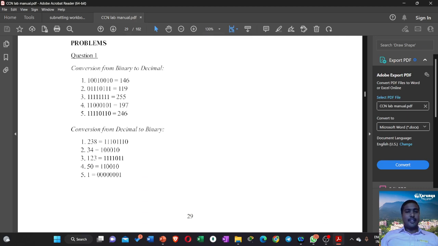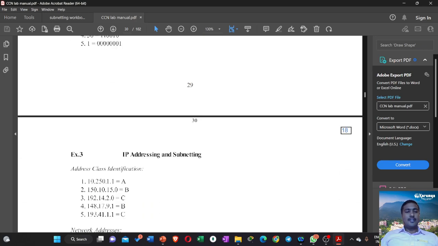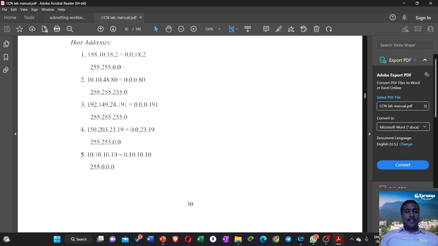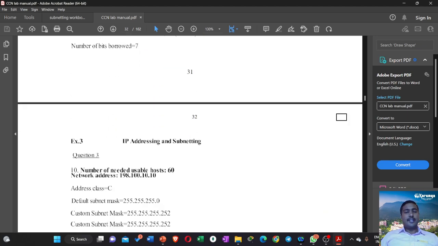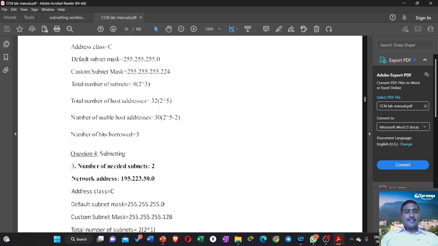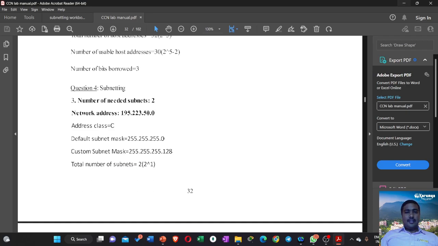Typically lots and lots of problems might come in, for example binary to decimal conversion, decimal to binary conversion, and identification of the classes. Then your ultimate problem is going to be like this: number of subnets is 6, number of usable hosts is going to be 30, and the network address is like this. So you are expected to find all the items enumerated here. This is going to be like any set of experiments. Let's go through how to tackle or perform subnetting in a sequenced way, and let's start.